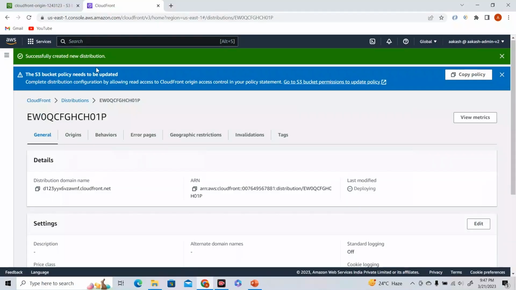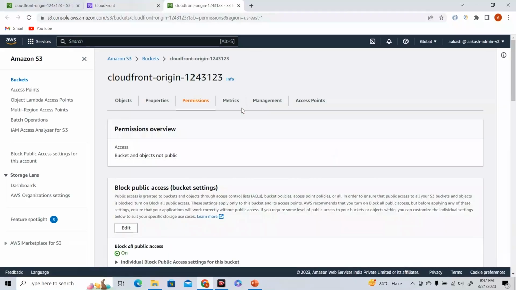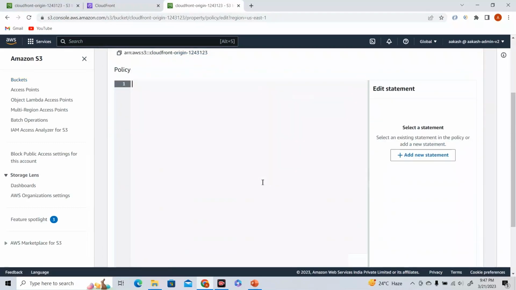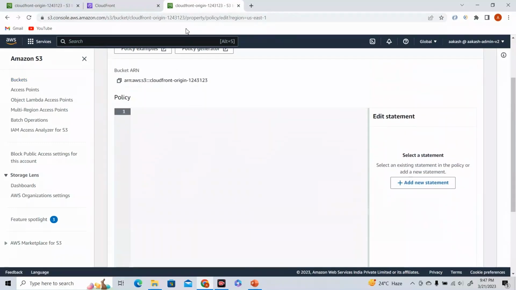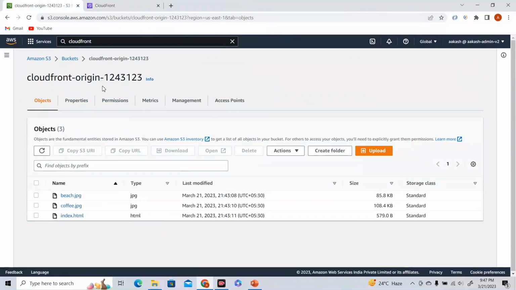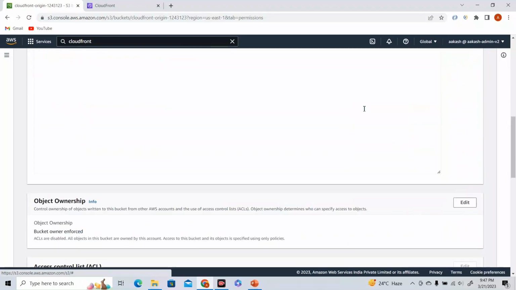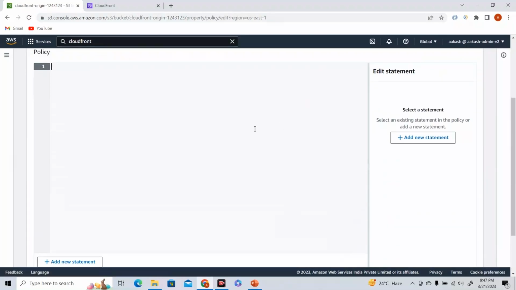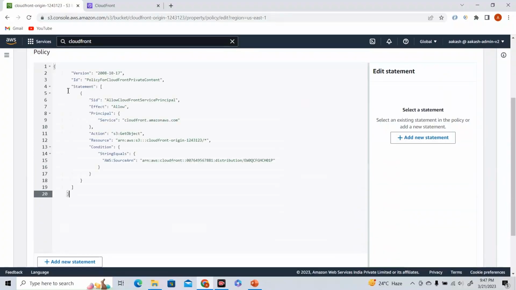Now it says the S3 bucket policy needs to be updated. So I'm just going to copy the policy over here, and there is a link over here. I'm going to go into my S3 bucket policy and copy paste that policy, because it's easier than creating a new bucket policy. Edit the policy over here. And if you don't know how to access the bucket policy, let me also explain that to you. In your bucket, you can go to permissions. In permissions, you have your bucket policy. Simple as that. So go to edit, and just paste the policy we just copied.